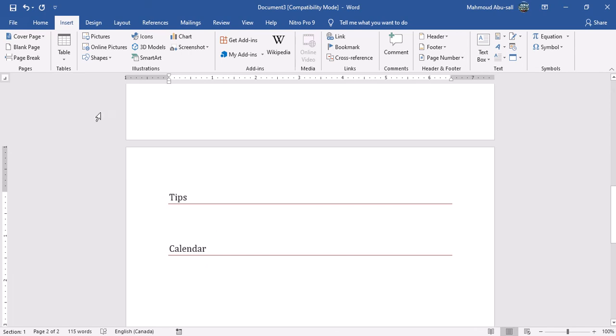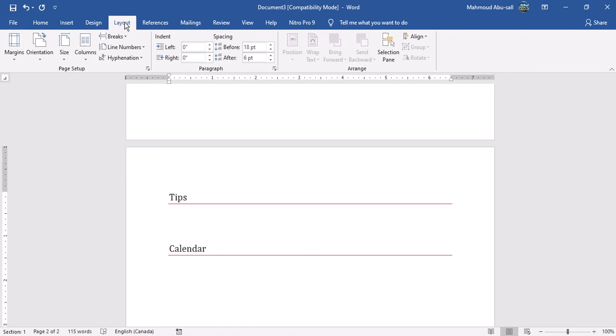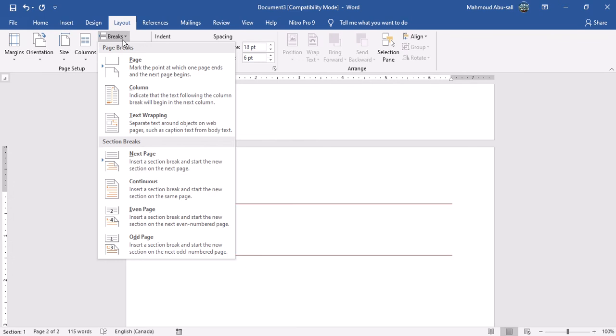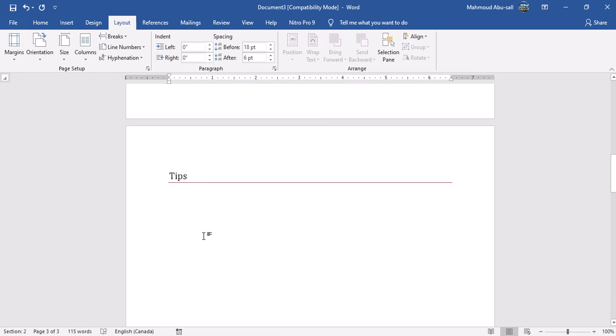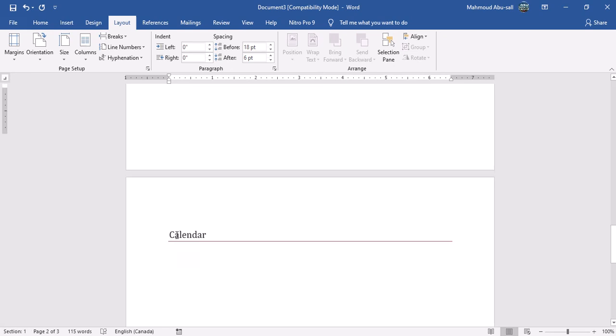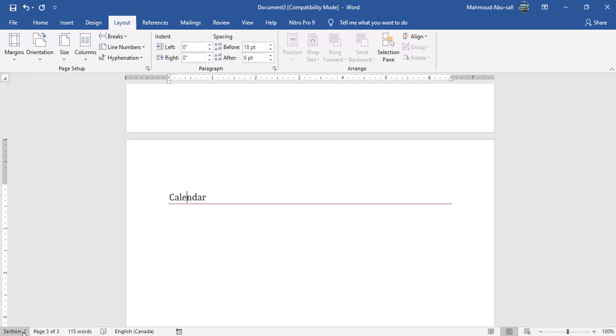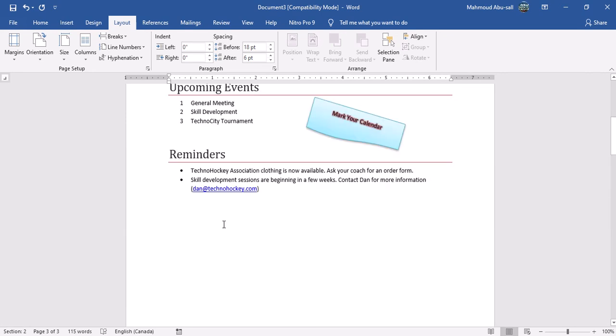So from page layout, choose breaks and choose next page to put it in a different page and different section also. Here tips exists in section 1 and calendar exists in section 2.